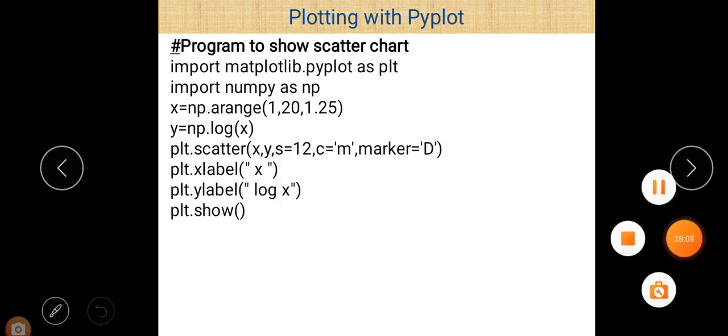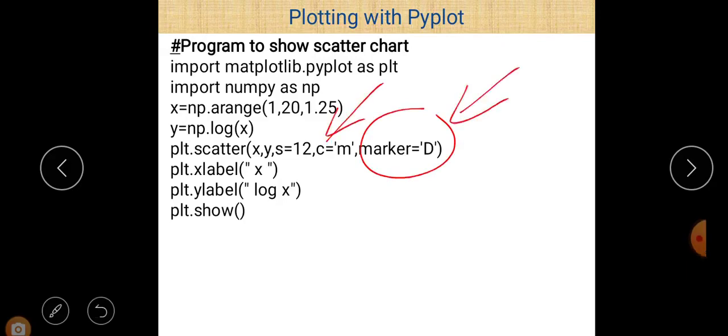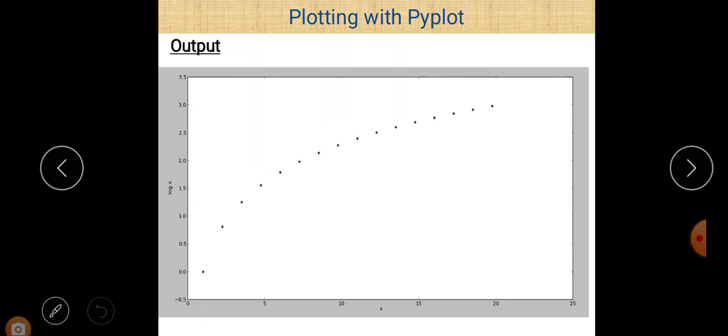Now that is another program to show a scatter chart. In this program you can see that the marker is taken as D, meaning diamond, the color is magenta, and the marker size is taken as 12. So x label and y label are also used here. So basically in this program we used all the functions or all the parameters related to a scatter chart. Now after the execution of that statement, the output looks like this.